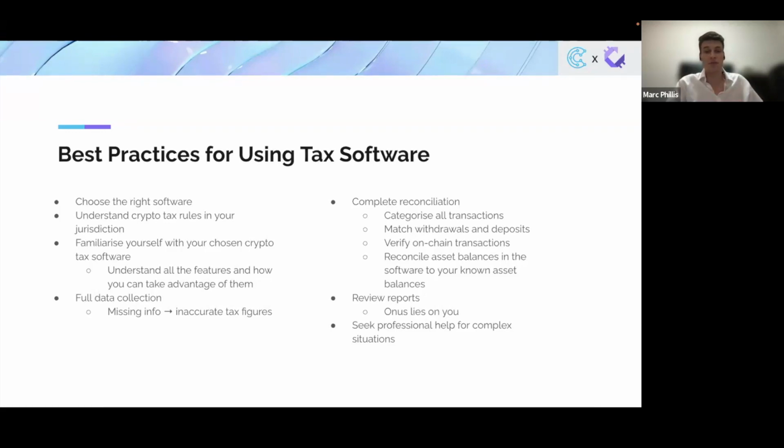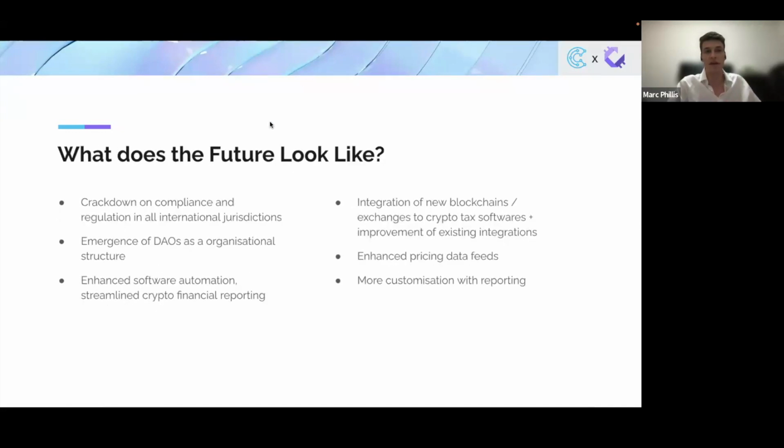And reviewing these reports, despite how much effort goes into the software and making them produce accurate outputs, the onus always lies on either the tax professional or the client themselves to review the reports, make sure everything makes sense, and ensure that they're submitting accurate information. Of course, if you're struggling with this stuff, then it absolutely pays to seek professional help. Like I said, my company Cryptocate helps a lot of accounting firms that are more traditional Web 2 companies, or that's their clients, and we try and help them shift into being able to deal with Web 3 and crypto clients.